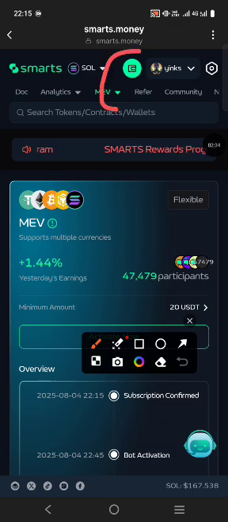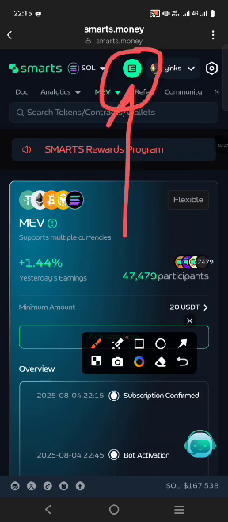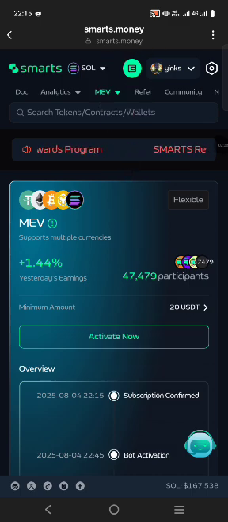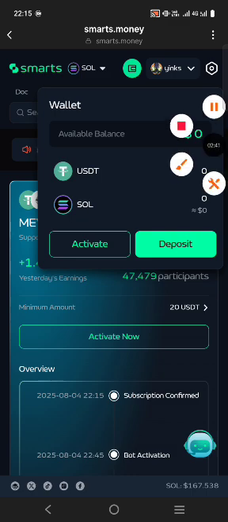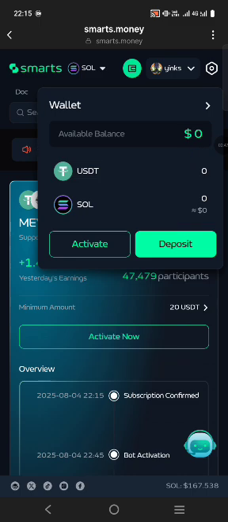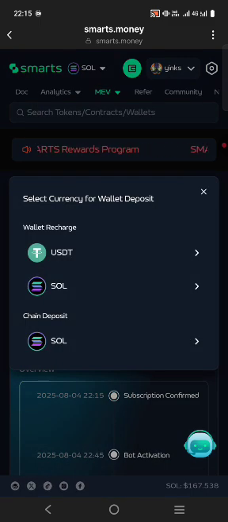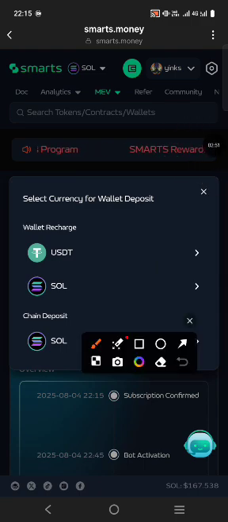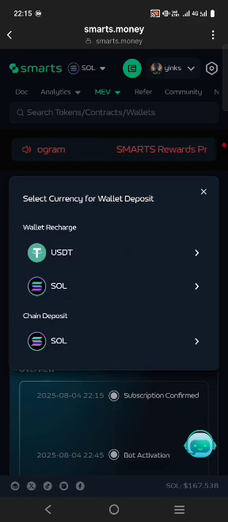To do your funding, just click on this green tab, this wallet tab. Just click on it. It will show you the deposit page. You understand? So just click on deposit, and you can select USDT. I prefer using USDT so that it's a stable coin instead of selecting Solana. So just select the USDT option.